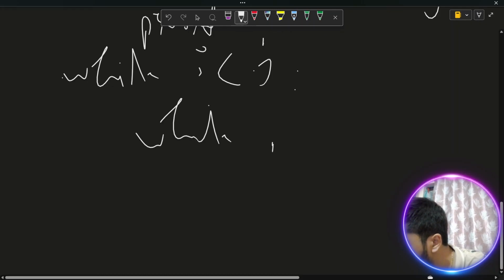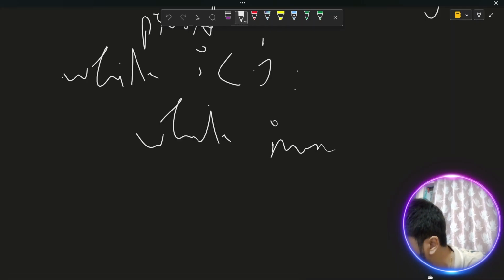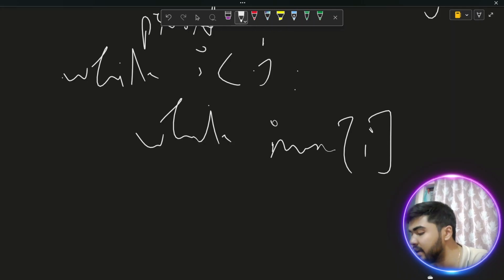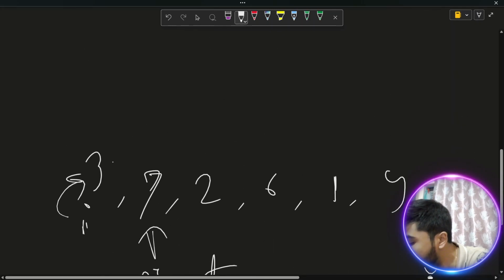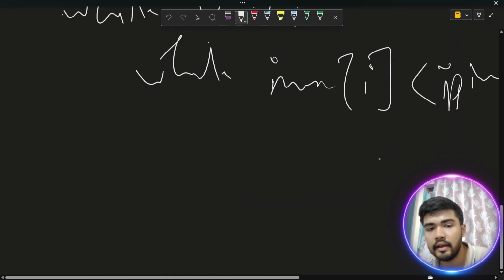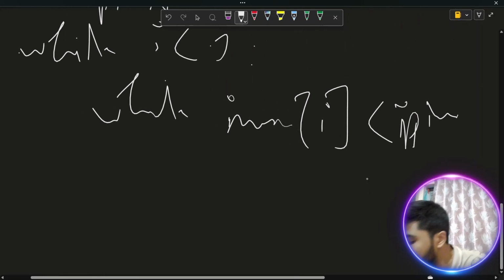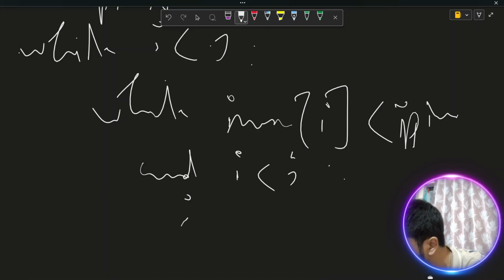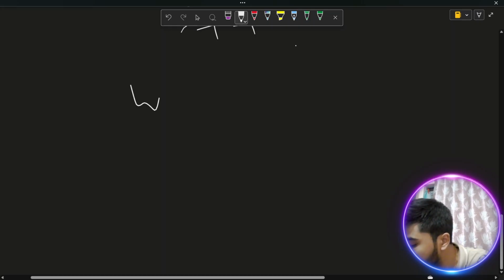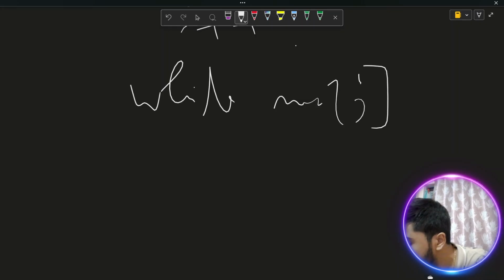another while loop where nums of i, that is the ith element, is lesser than my pivot, and my i should be lesser than j. In that case I will do i plus plus. And similarly, while my nums of j is greater than my pivot.